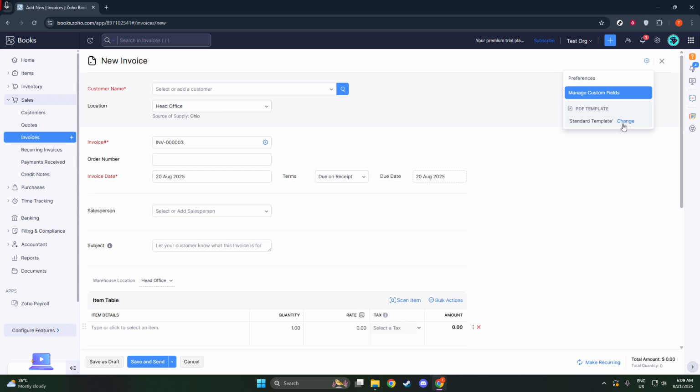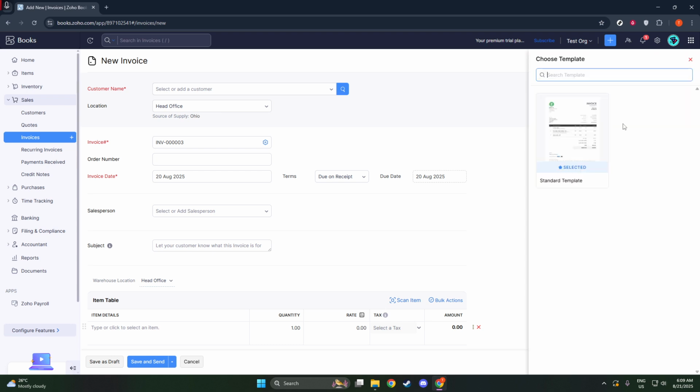Within this menu, you'll find an option labeled PDF Template. This section is vital because it's where you can determine how your invoices will look once they're generated and sent out to your clients. In this area, you'll see a Change button. Click on this to explore different template designs available in Zoho Books.